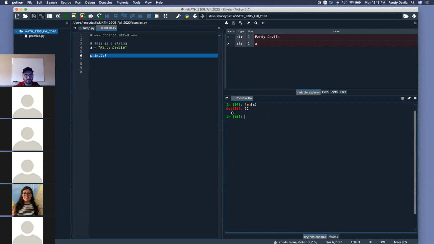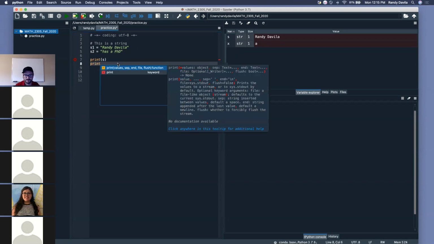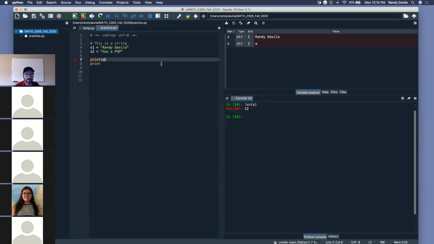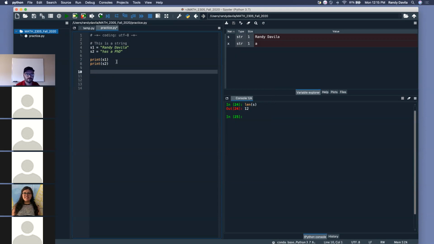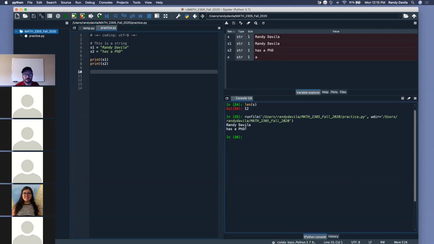Now, we can also, let's go ahead and make another string over here. I'll call this one S1, and I'll call the next one S2. We can say this maybe says has a PHP test, and maybe we can print out, be sure to call this S1 now, and then print S2. So we see that these are our two strings.